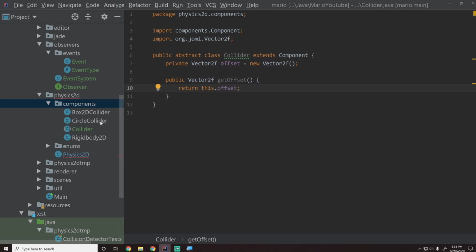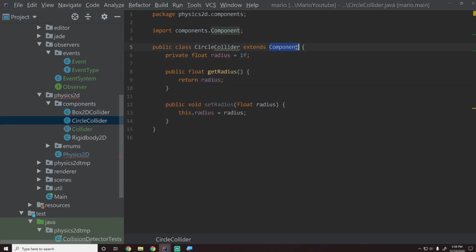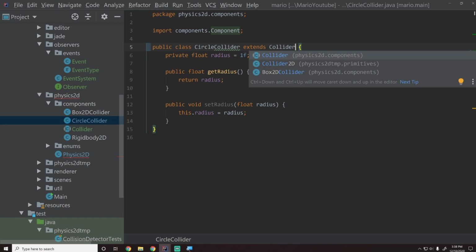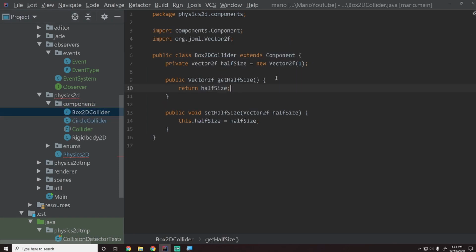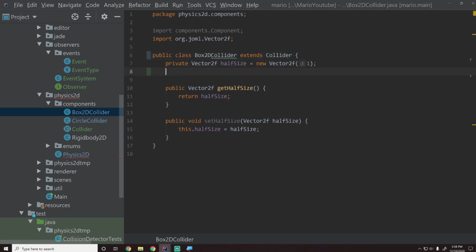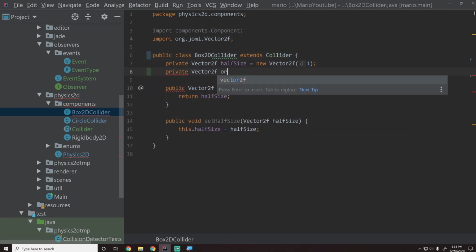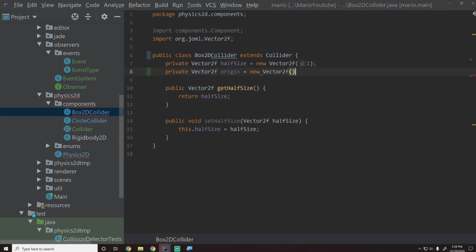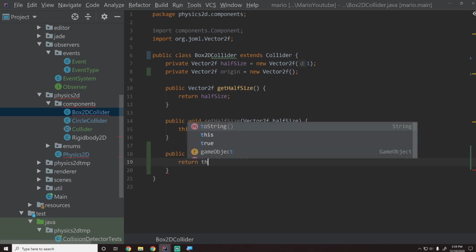All right. And then CircleCollider and BoxCollider will both extend from Collider instead of that. So we'll just have this extend Collider, and we'll have this extend Collider. Okay, and then we're going to also add in an origin: Vector2f origin equals new Vector2f. This will probably remain 0, 0 most of the time, but I figured we could have it there just to mess around with it in the future if we want and see how that works. And then we'll have a Vector2f getOrigin, which returns this.origin.